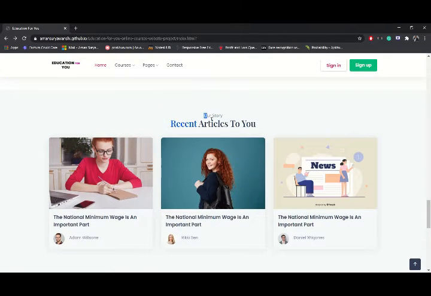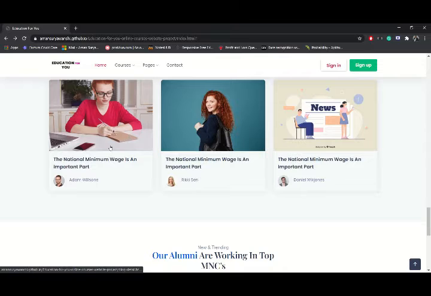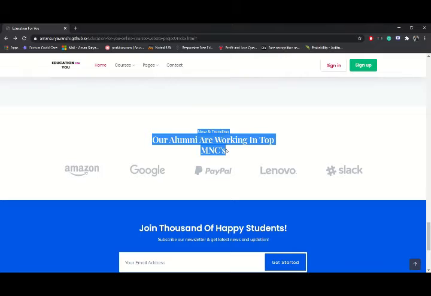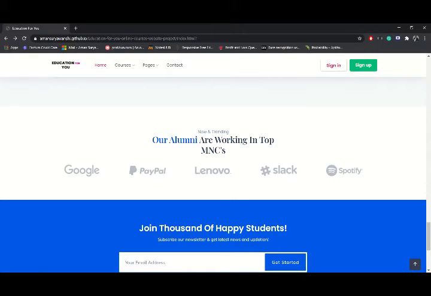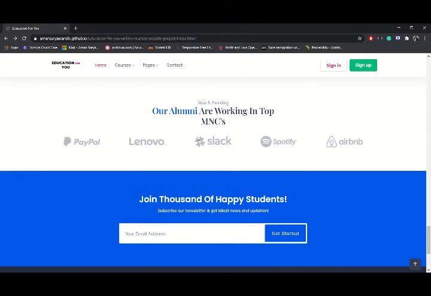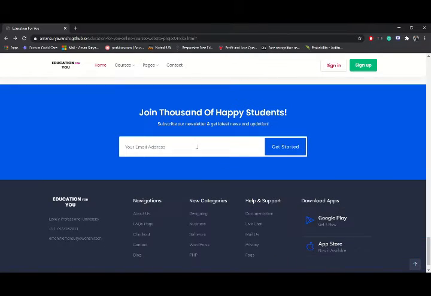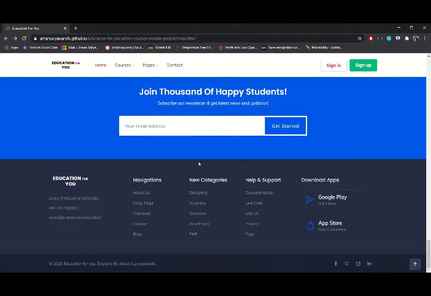And then we have some blogs or story sections which show the latest blogs with their title image and the title and the writer's name. Then we have another slider which shows that our alumni are working in these top MNCs. This is also a jQuery and JavaScript based slider. Then we have a small newsletter subscription form, through which one can join the newsletter and get updates regarding the education for you website.